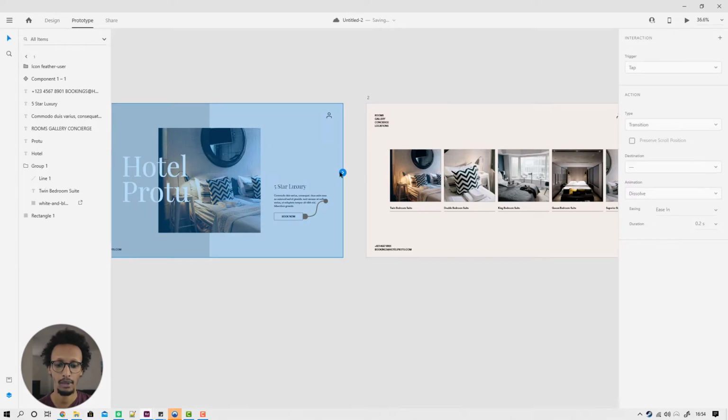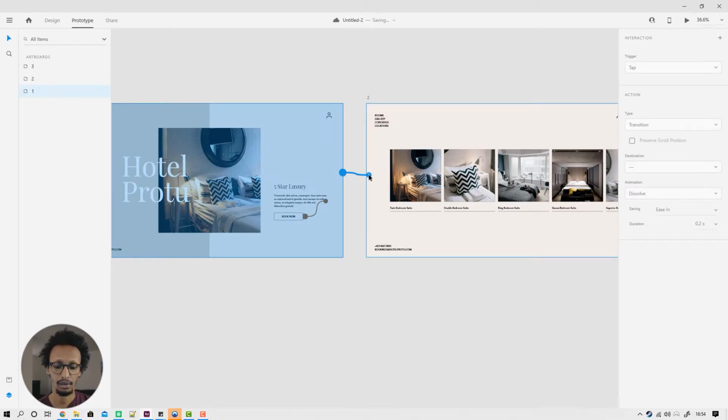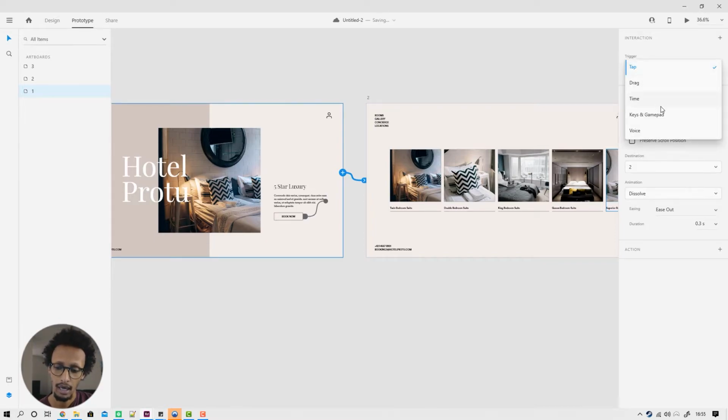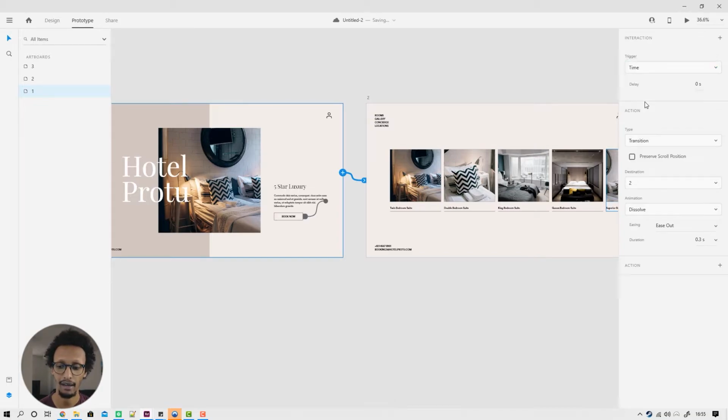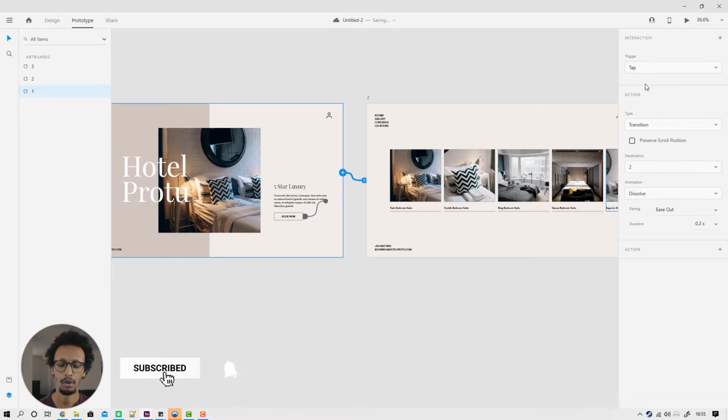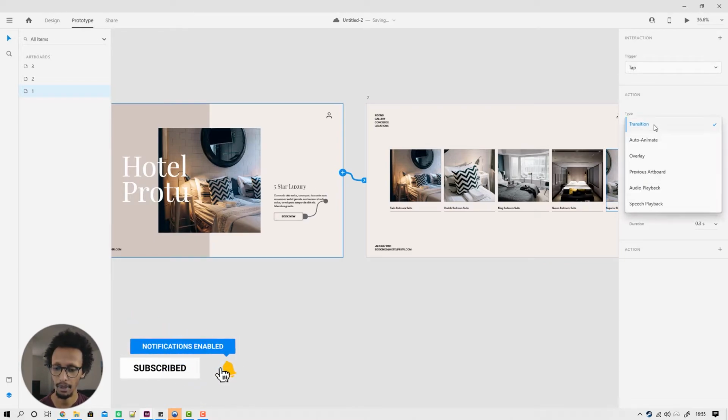Let me go to prototype, click and drag the arrow to the second artboard. Now here, obviously, take a look at the right-hand section where we need to make some adjustments. First adjustment we're going to do is we're not going to have it as tap for trigger, we're going to have it as time, right? So we want it to happen immediately. And then, actually, you know what? No, let's keep it on tap because I just want to monitor the actual animation bit by bit.